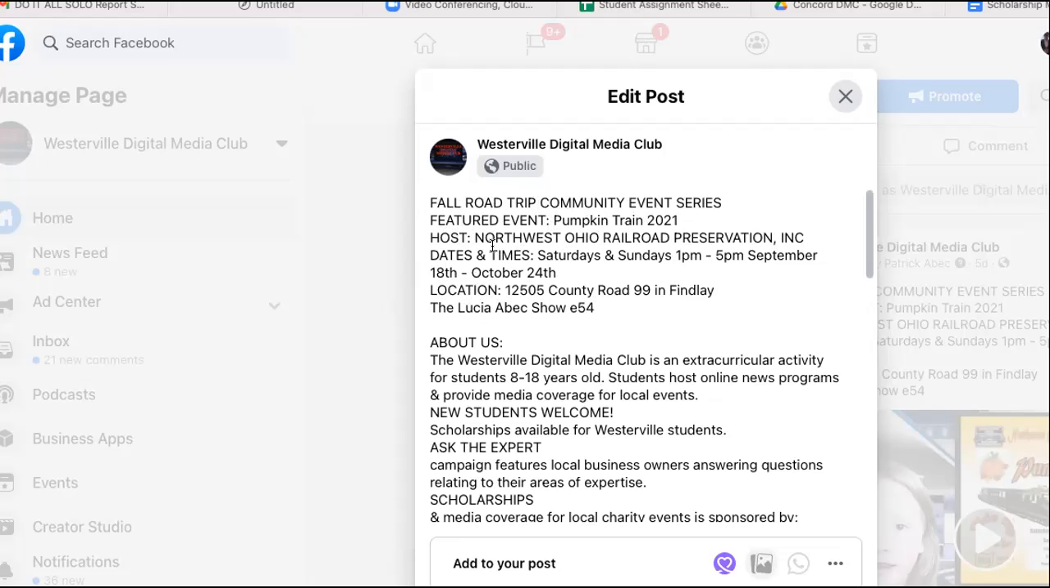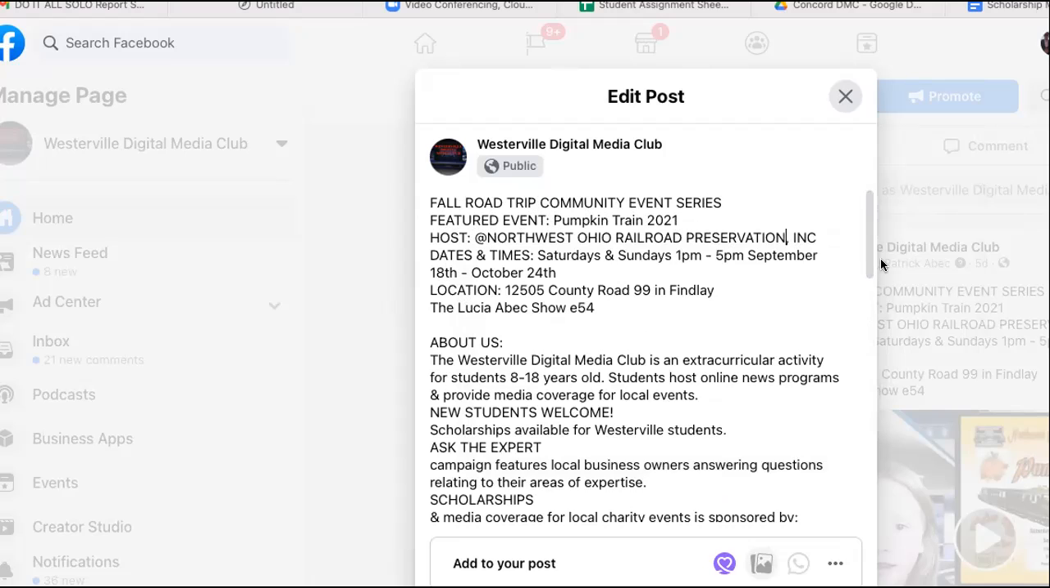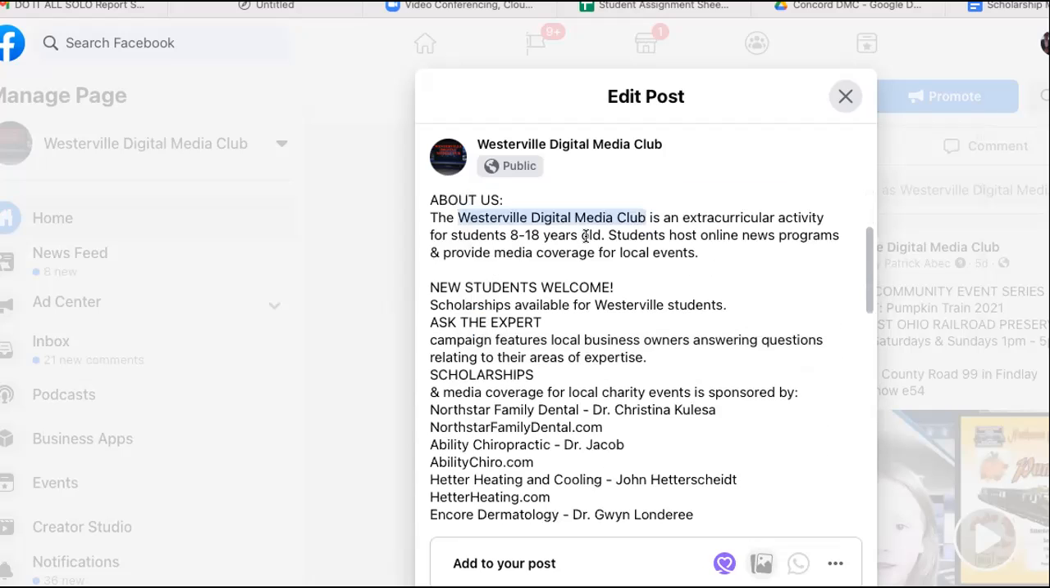So here we go. I'm going to tag. This is what's called tagging. Now, if I tag this after the comma, it's not going to come up. For some reason it can't do commas and hyphens, so I've got to do that, and then I've got to delete that so it looks better. So that's called tagging. I also want to tag the event. I happen to know, I've done this before, if there are several pumpkin train events, it's going to be hard to tag it, so I'm not going to wait for that. The Westerville Digital Media Club, I'm going to tag that. I tag it because it's a way to highlight it. I'm also going to space everything. I want a space there.